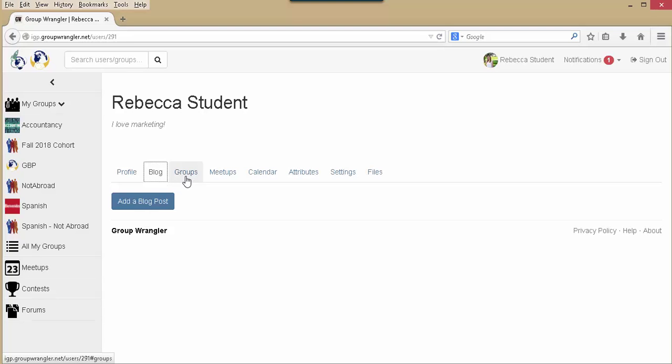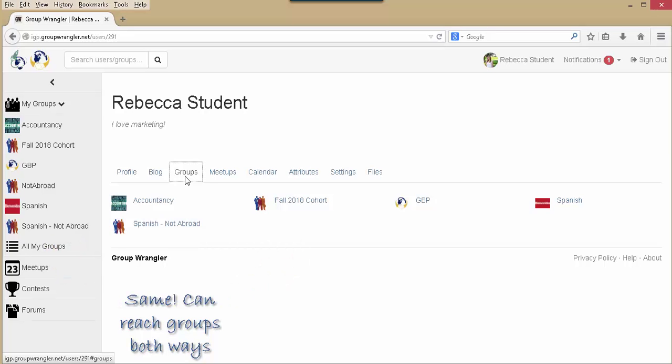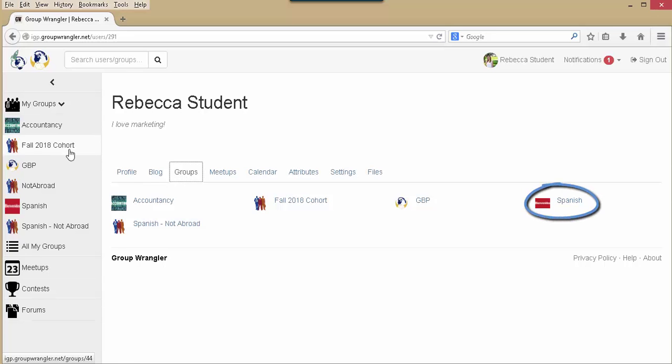The Groups tab shows which groups you are a part of in GroupWrangler. You will see this as a direct reflection of the information you entered in your attributes page. It is so important that these be set correctly because this is how we get information and invite you to meetups specific to you. Each group is set up the same way. I'm going to click on my Spanish group to show you an example.